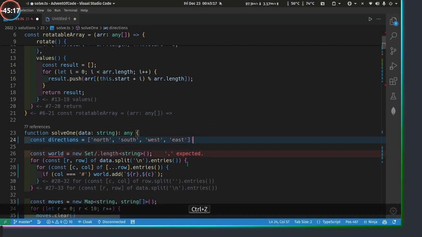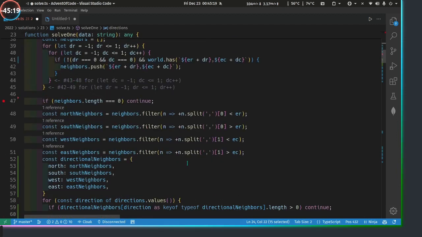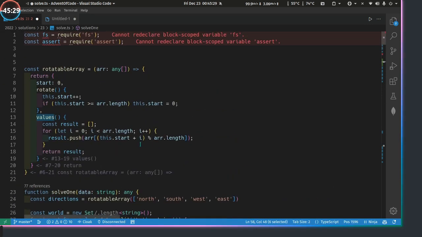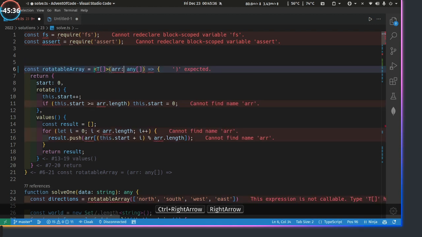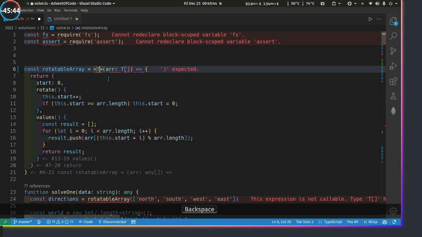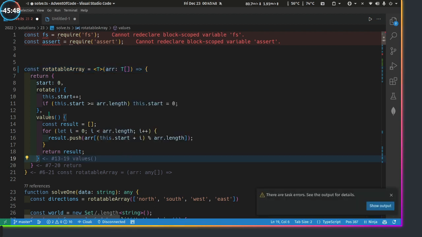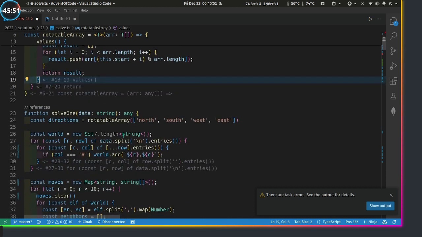So yeah, I think you're probably talking about when I was doing this down here. Direction, yeah, I can do an as const to make this work. I just have to upgrade this. Good suggestion, whoa, dude. I don't use it enough. I think I do T array, right? And this is a T. I'm not really using generics at all here. There you go, generic slot. Mark as learned. Now values returns the array of T.